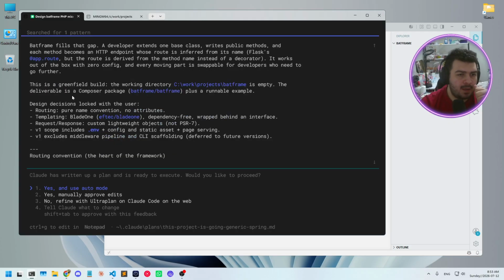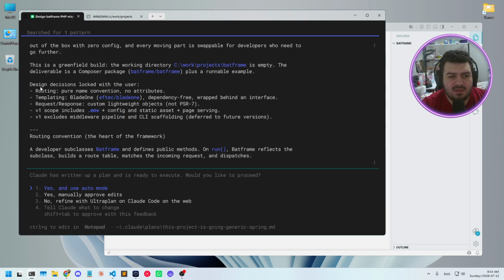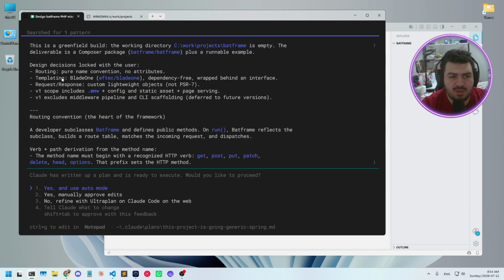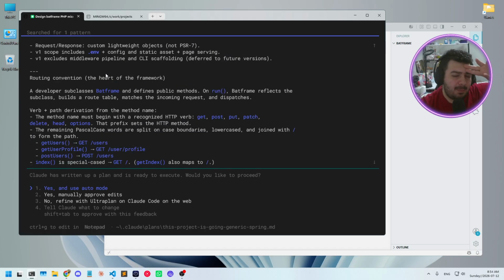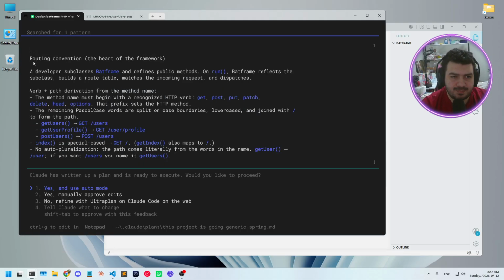Cool. This is a greenfield build. The working directory is my directory here. Deliverable is a composer package, batframe/batframe, plus a runnable example. Awesome. Design decisions locked with the user: routing, templating, request response, v1 scope, v1 excludes. We're going to come back to that, but I think the plan is pretty good so far. So we're not going to edit anything, at least up to this point.